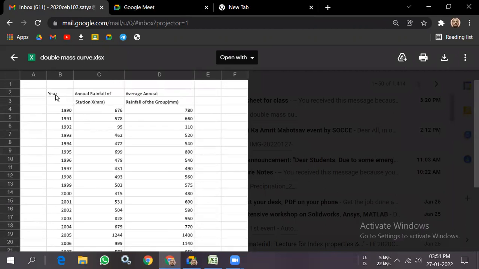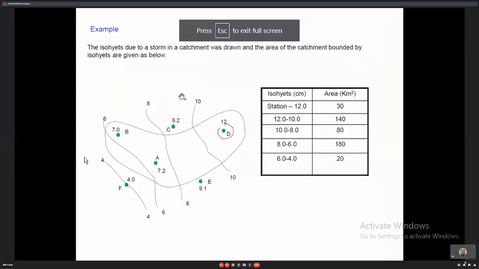So now we'll see this example problem. These are the isohyets due to a storm in a catchment. This has been shown.